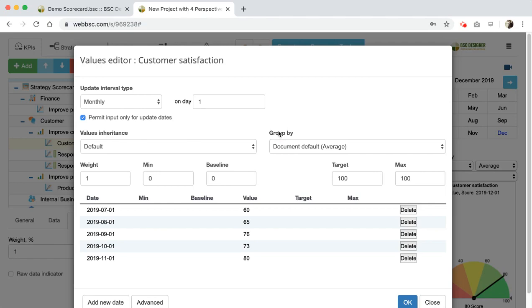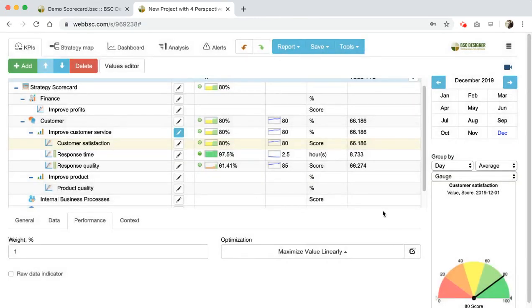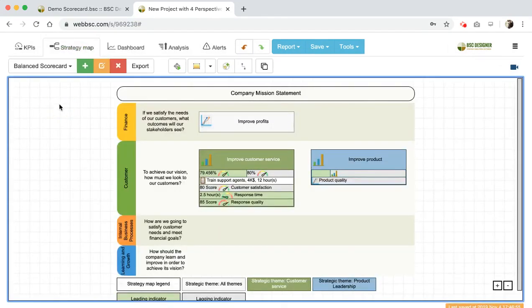Finally, this one, group by settings. This setting tells the software how this indicator should calculate its aggregated value. Some indicators should be summarized, like, for example, monthly sales. And for some, we need to see the average, like, for example, for customer satisfaction. Let's go back to the strategy map and see what the software did for us.